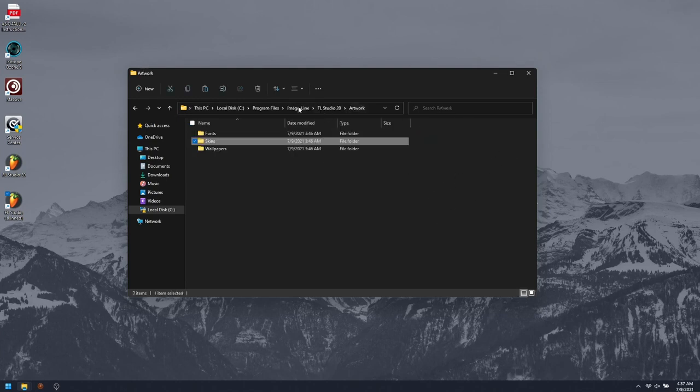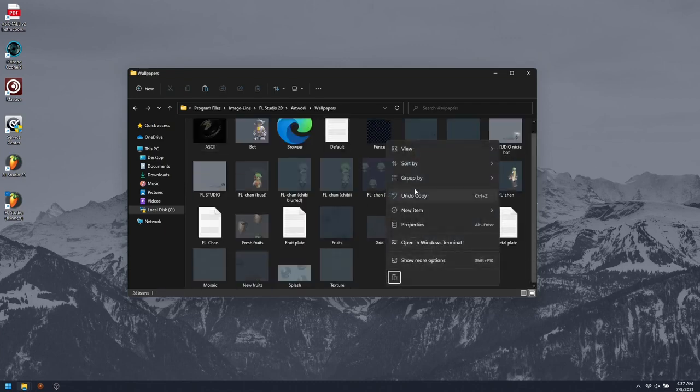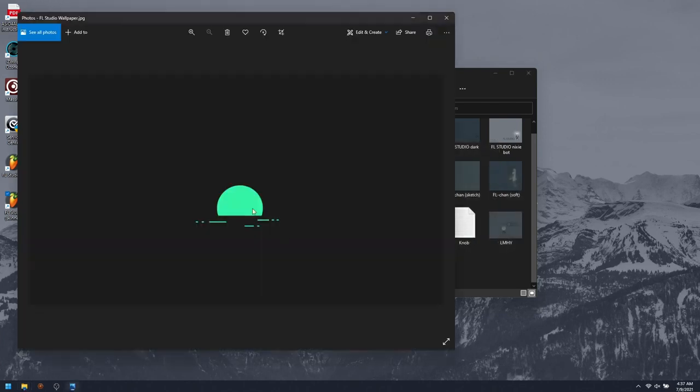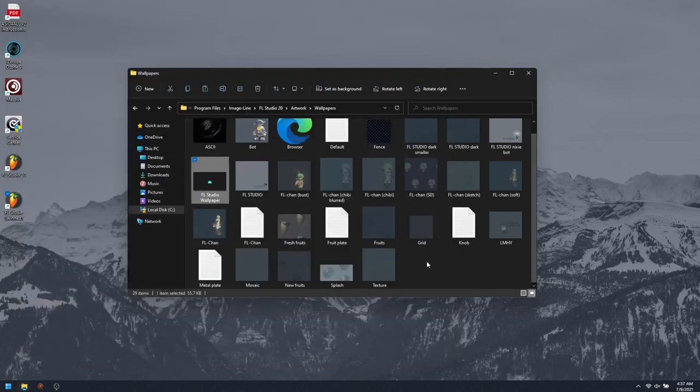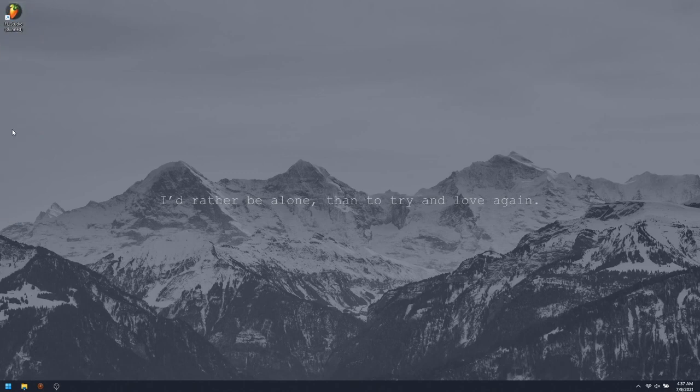Now we're going to go back to artwork, go to wallpapers, and we are going to paste this wallpaper in here. There we go, FL Studio wallpaper. So again, very minimalist, dark. I just found this somewhere on Google. It was on a few websites, so I have no idea who the original author was of that. So we can delete all these.